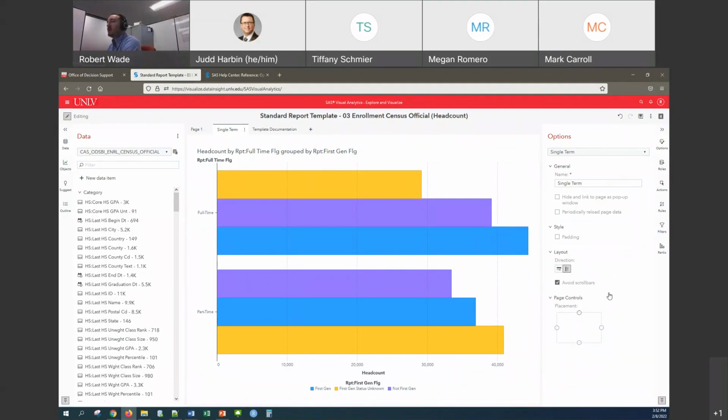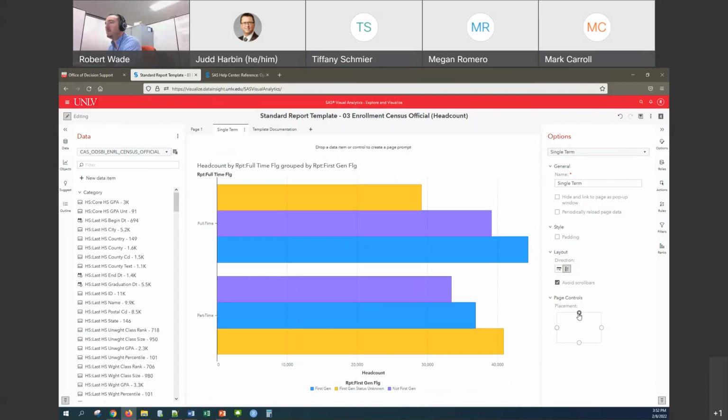So one thing that you can do whenever you are clicked on a page, and you can toggle between single term, which is the page, to the bar chart here. We're going to keep it selected on the page. At the bottom, you can say where you want the page controls to be. Now, earlier I said that I always put the page controls at the top of the page. I put the report controls on the left side of the page, and that's what we're going to do here. Page controls at the top. There we go. Now there's a spot up here where you can put stuff.